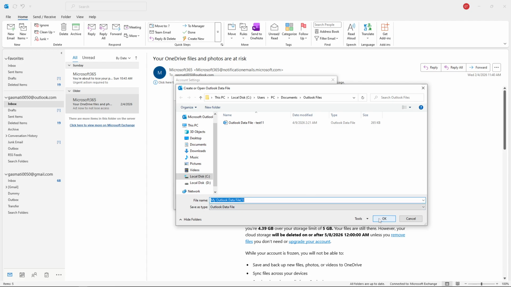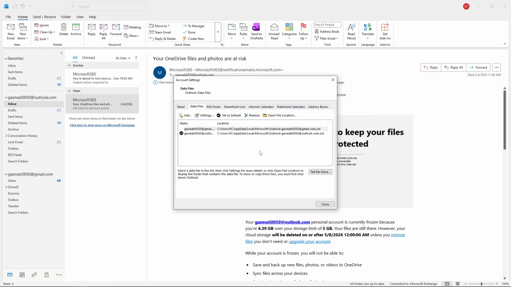Outlook will now create your PST file in that location, and you'll be able to use it for archiving or backing up your emails. And there you have it. You've successfully created a PST file in Outlook, giving you a powerful way to manage and protect your email data.